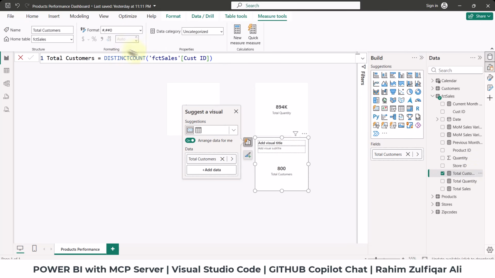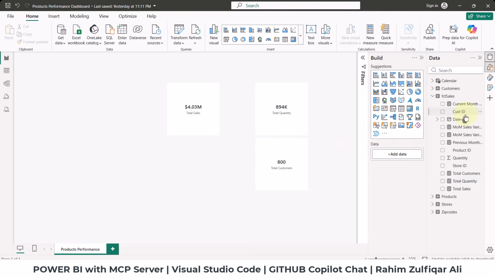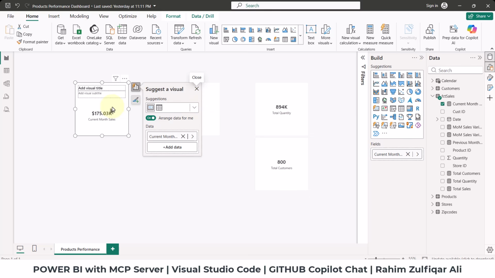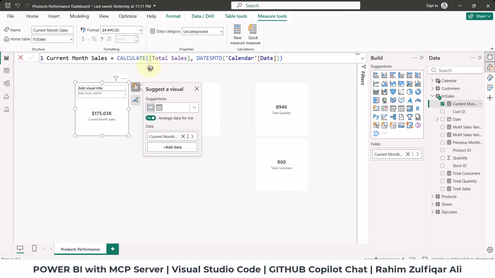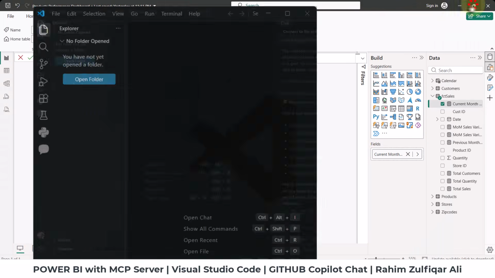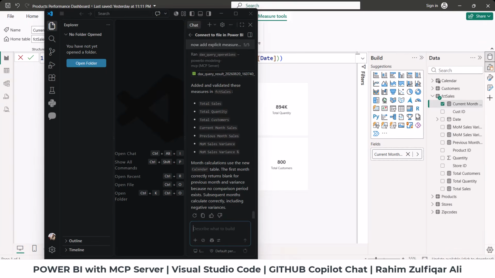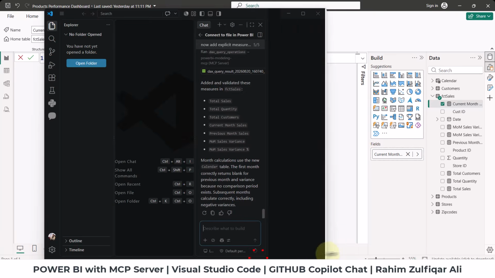So it has used DISTINCTCOUNT DAX for total customers, for total quantity just a simple sum of the quantity column from fact sales, and the current month is using CALCULATE and DATESMTD DAX, right? So see, so easy, so cool. All your calculations are there in just seconds through this particular tool, which is Visual Studio Code and AI LLM models, right?